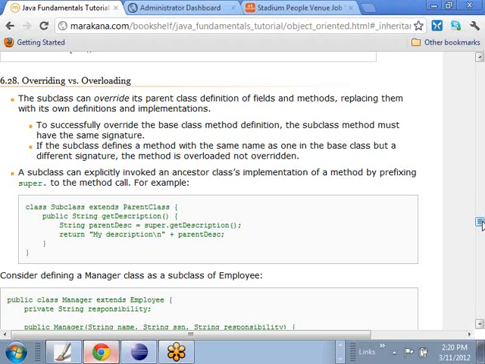The types and the order of the parameters will vary. Then there is a concept of overriding. In overriding, what it means is in the derived class, you override a certain method which is defined in the base class.